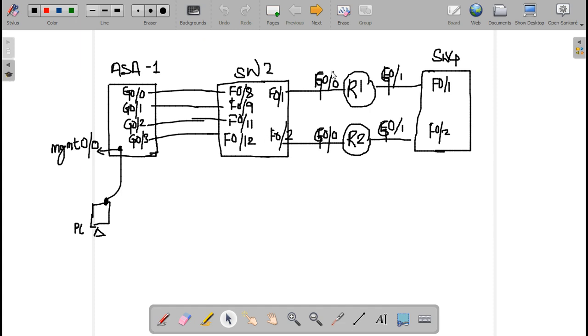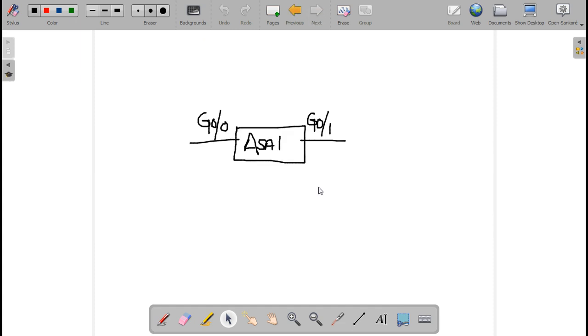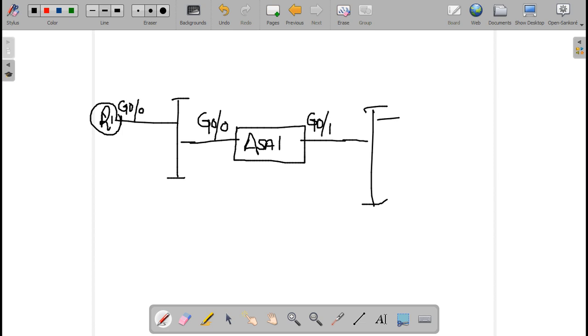Alright, now what is the logical topology? We'll keep a firewall here, and we'll use its G0/0 interface here and G0/1 here. This interface in turn will connect to a router, say R1. Let this be G0/0 of R1. Then this side will connect to R2 G0/0.